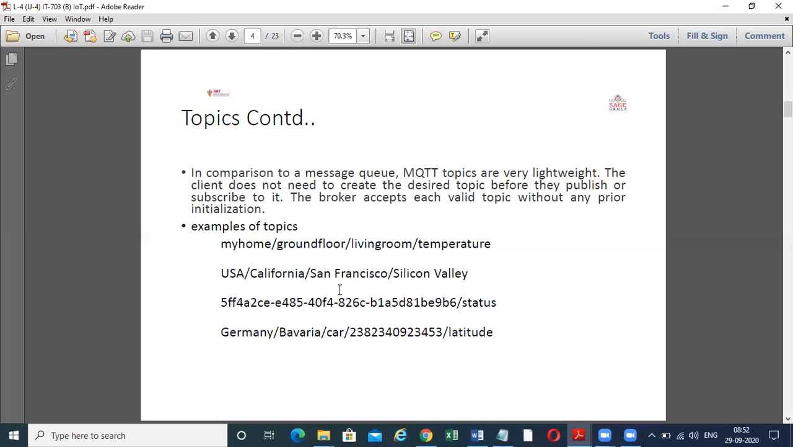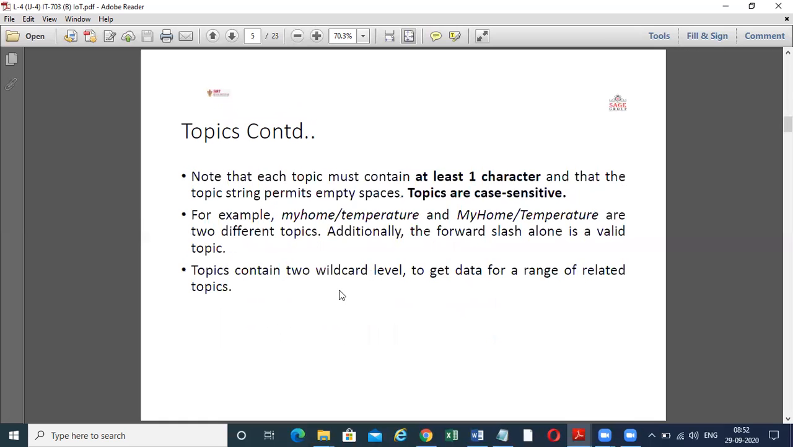Now, note that each topic must contain at least one character, as we discussed in the last slide. The topic string permits empty spaces. Topics are case sensitive. For example, my home temperature and My Home temperature, with capital N and capital H, have different meanings, which means they are different topics. Additionally, forward slash alone is a valid topic. If there is only a forward slash, that is a valid topic.